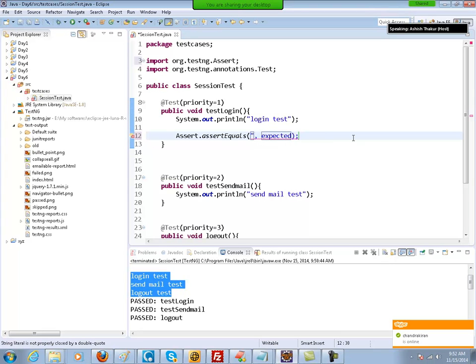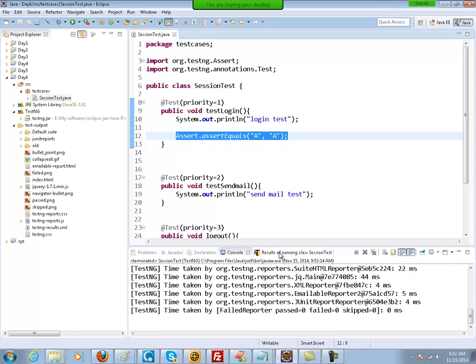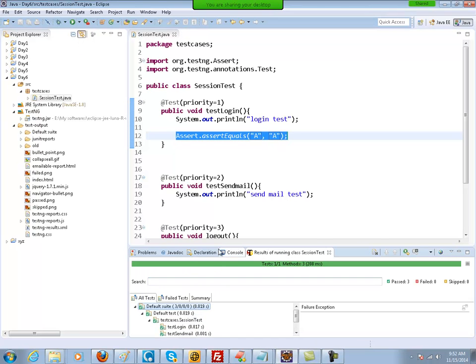You give two values. Say I write here actual value A and expected value also A. Both of them match, so this assertion will pass. If I run the program, you will see in the output that all three tests are passing.